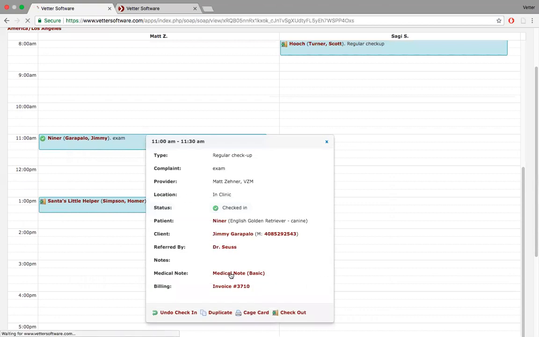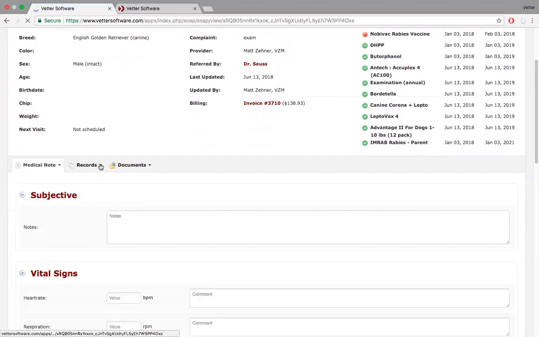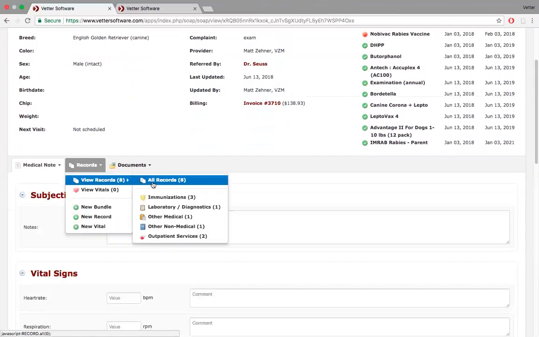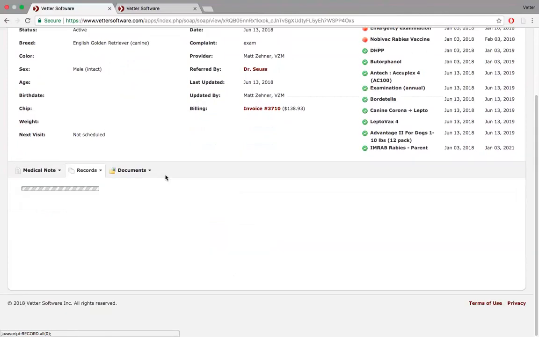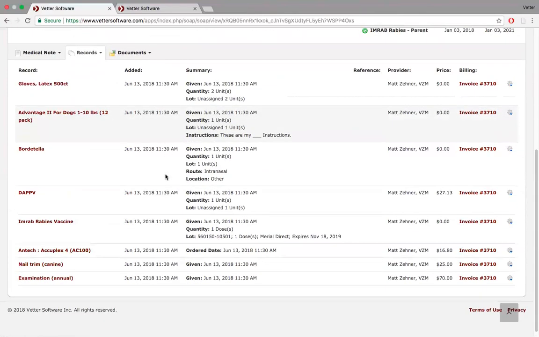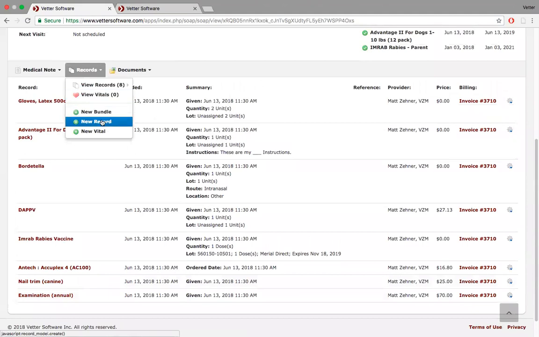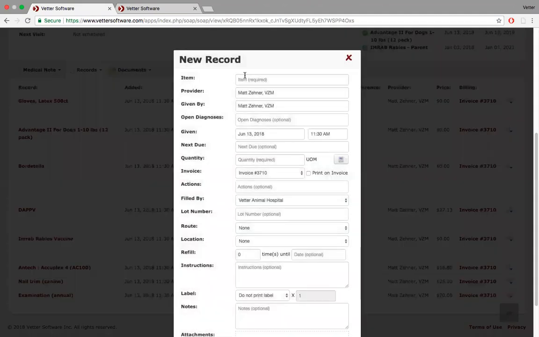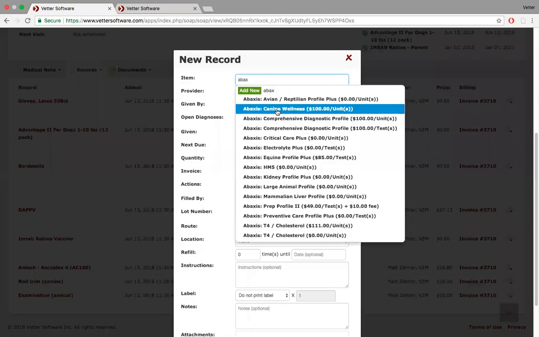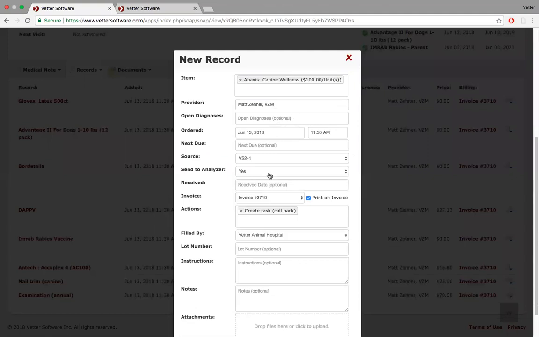If I jump to the medical note now and I look at the records or the charges, what are we doing today, right? I can edit or delete any of the items that are already in the bundle here. I can also add more records. I can add another charge. Hey, let's add, I don't know, another lab. Let's add an Abaxis lab here. Boom, right? And now the nice thing is it will be associated with this medical note.